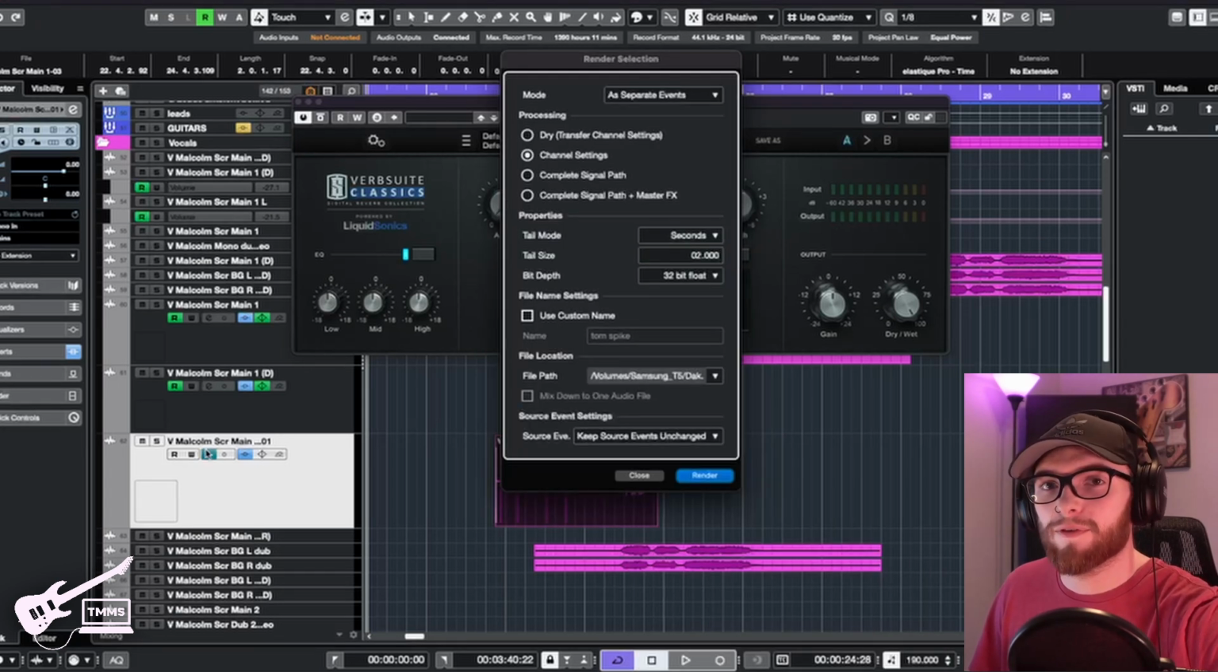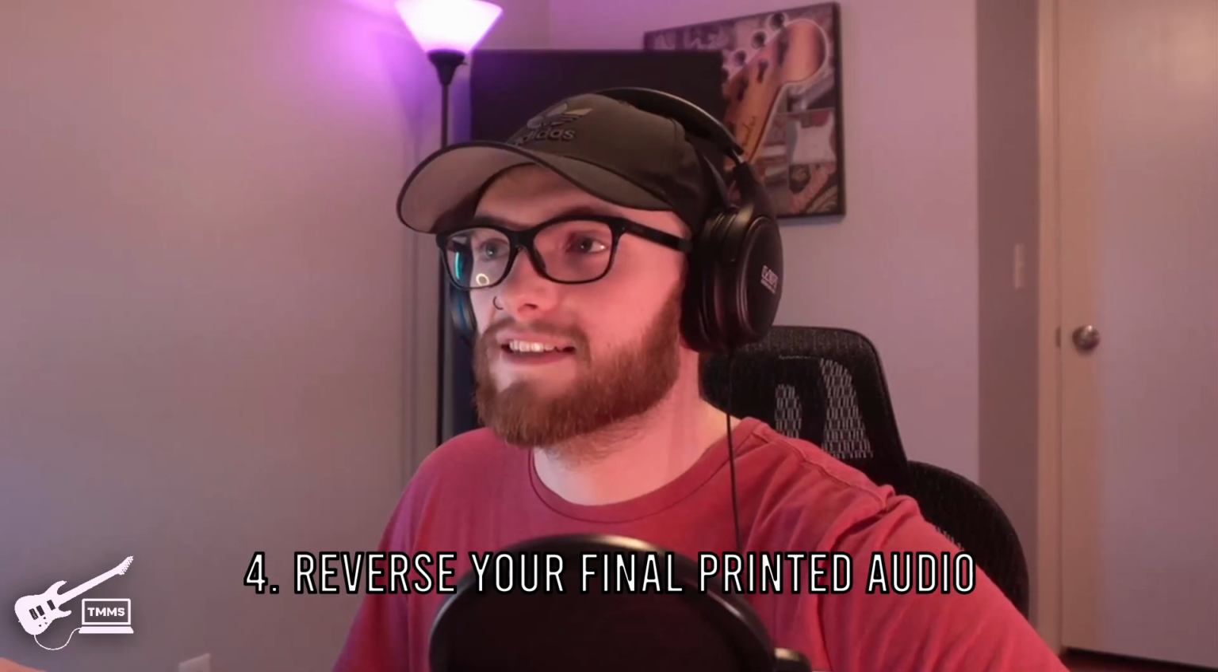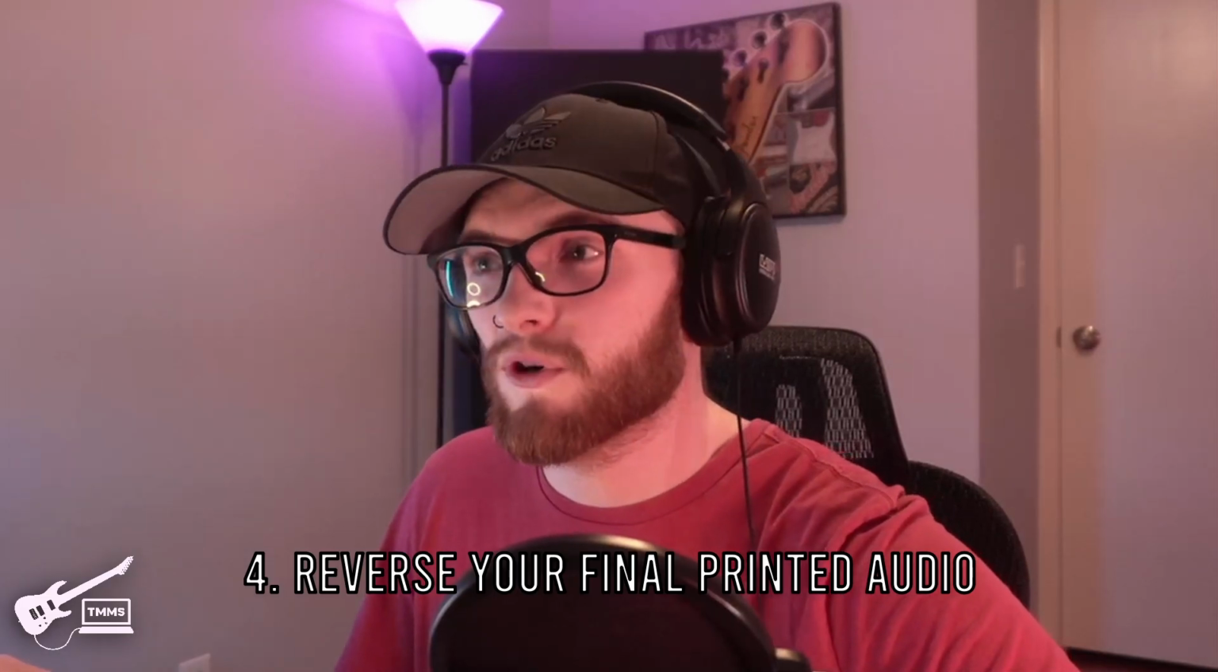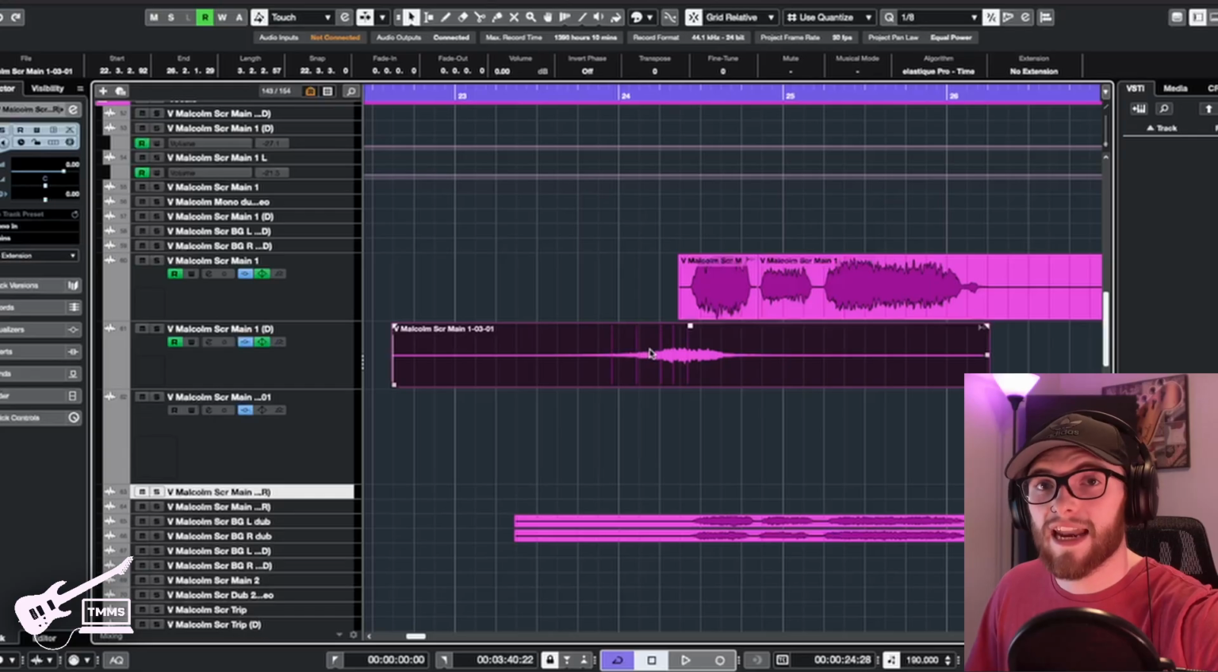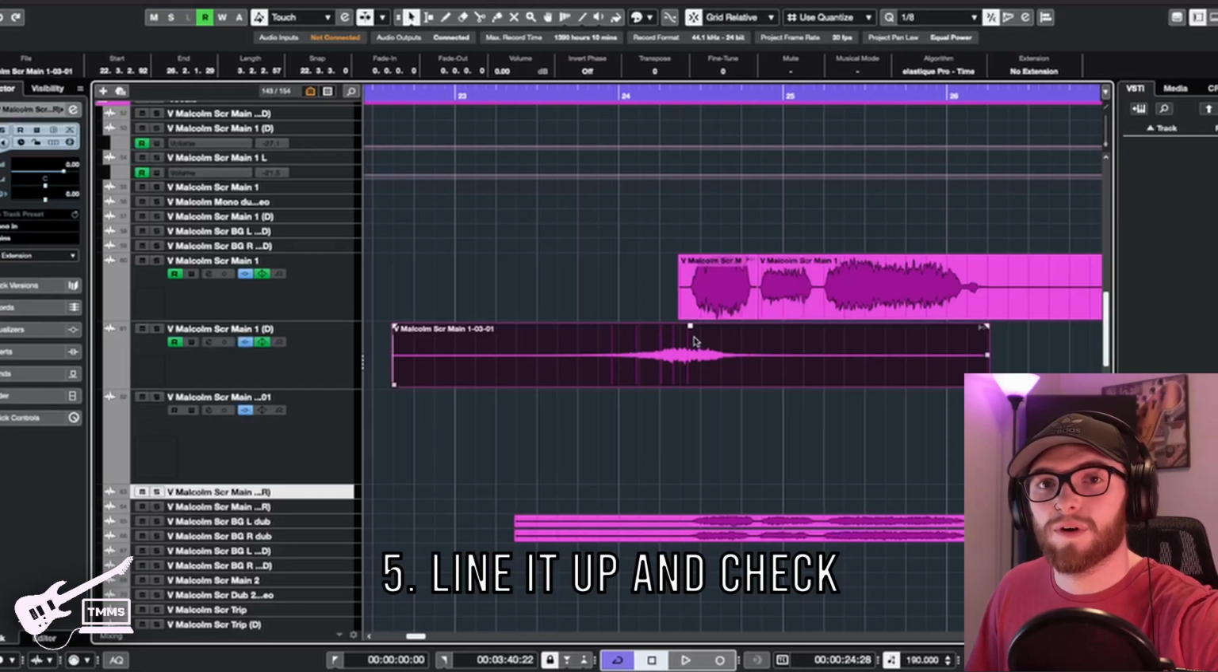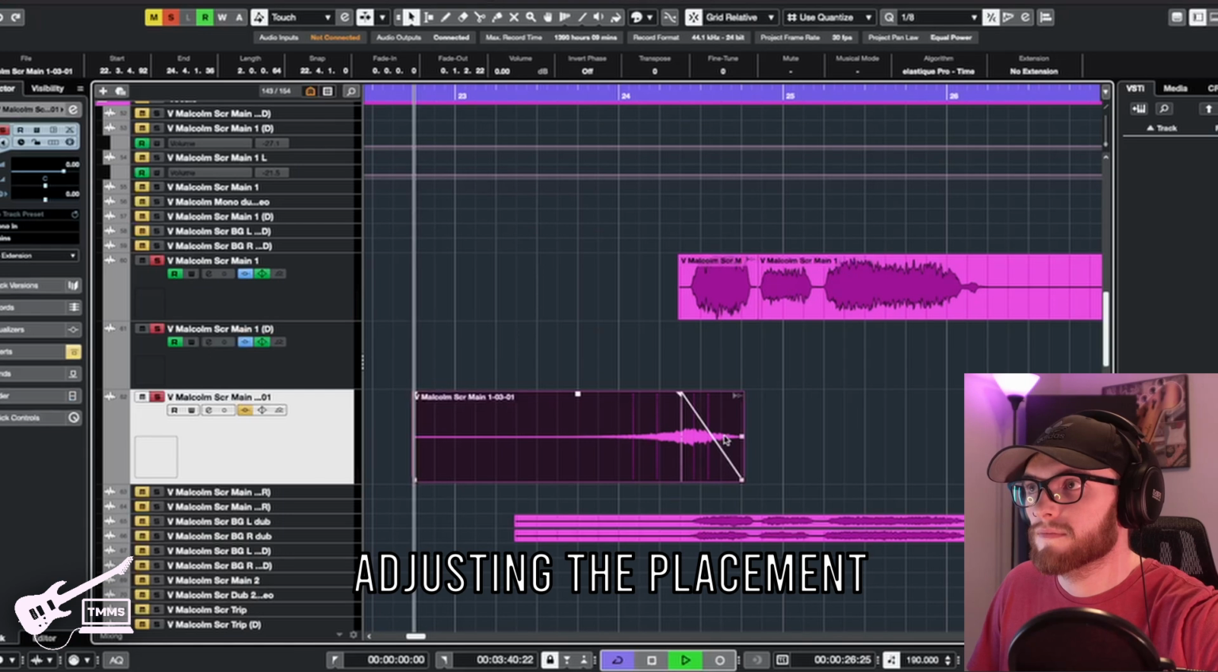And then after you've added that reverb, you're going to want to print this one down and make sure to keep that tail as well. Now that we've got this sound, we're going to be able to reverse this one more time and we've got to our final sound. And now all that's left to do is to line it up with the original vocal and make sure that it sounds good.